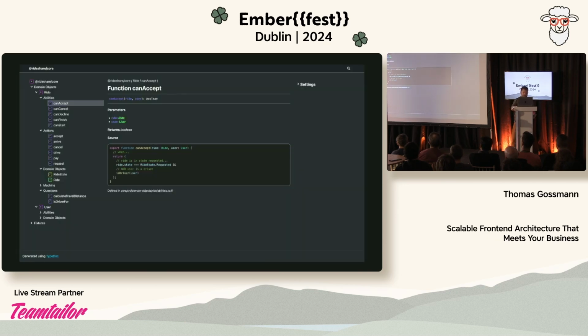Now let me explain. First of all, we have restructured the navigation on the left. Now we have domain objects, we have abilities, so what can you do here? We have the actions, like what's actually happening, and then we have the domain itself, so you can inspect them, and we also have the questions of the system organized. Also, on the can accept function in the middle here, you see that the source code is embedded.